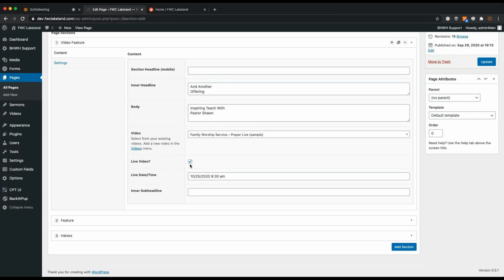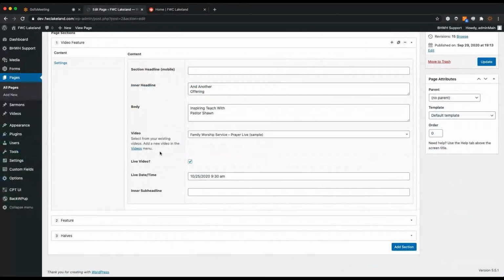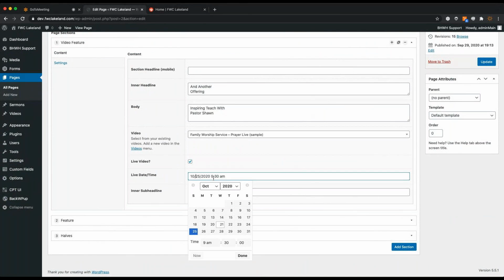On this video feature section, you also have the option to set it as a live video. And when it is a live video, that's how we get this extra bar at the bottom here that gives us the countdown and the date of the launch. So we can select what that time and date is going to be.